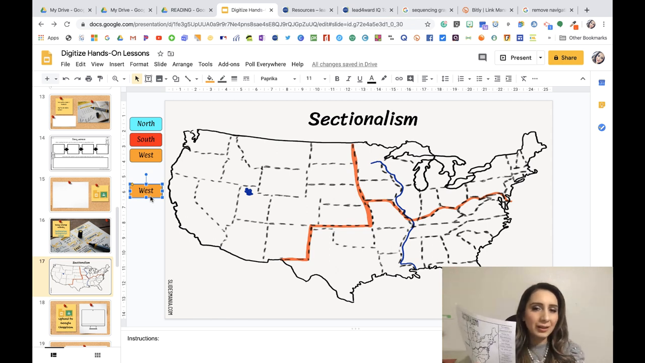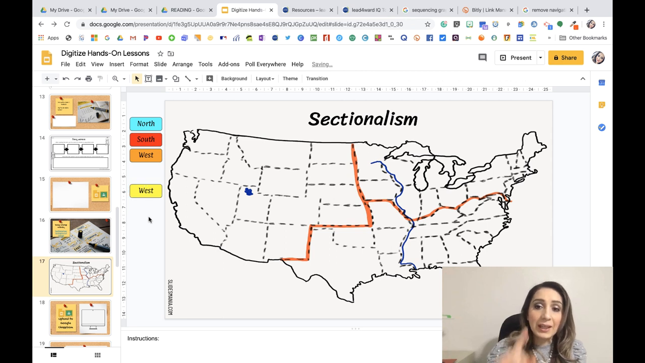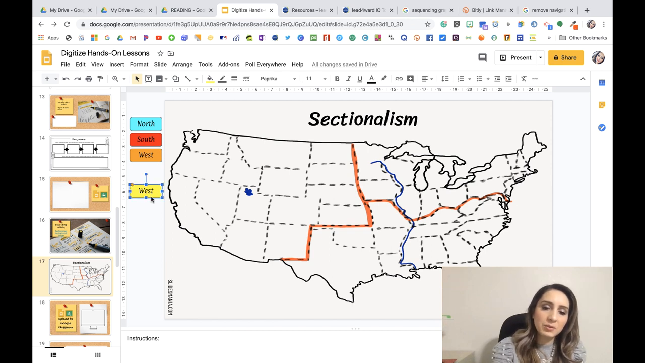So I don't want to color code them, because then that's going to give it away. So these are going to be all one solid color. I'm going to choose yellow, so I'm going to change this to yellow. And then here's the really neat trick, guys. You don't have to do these individually. I'm going to copy this one and paste, and then I'm going to put it really close to it, as close as it looks good. And I'm going to do another one.